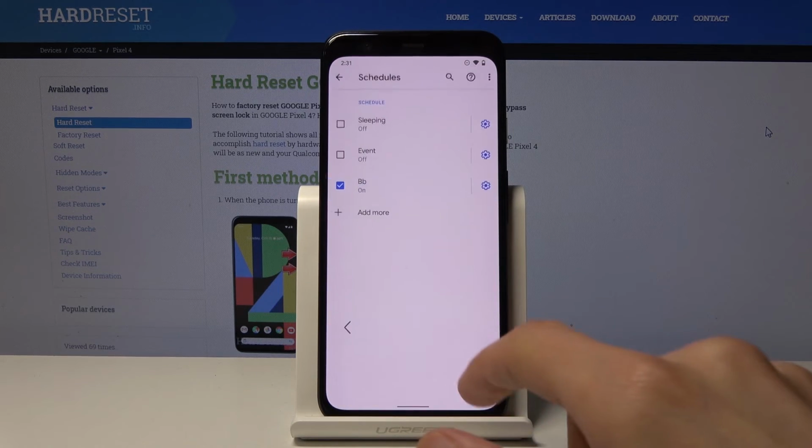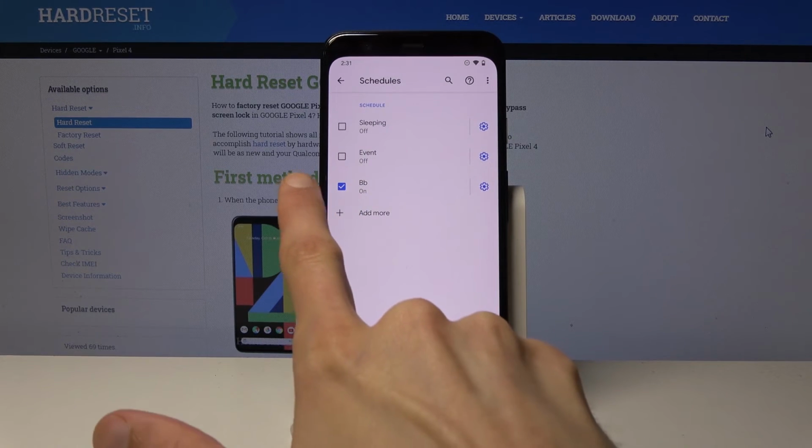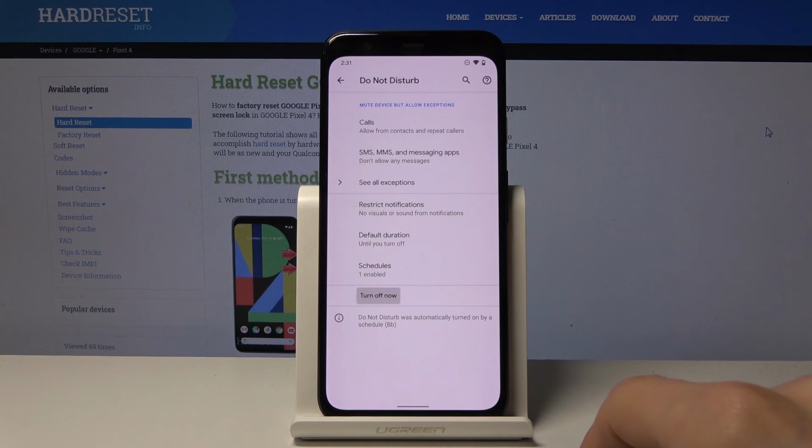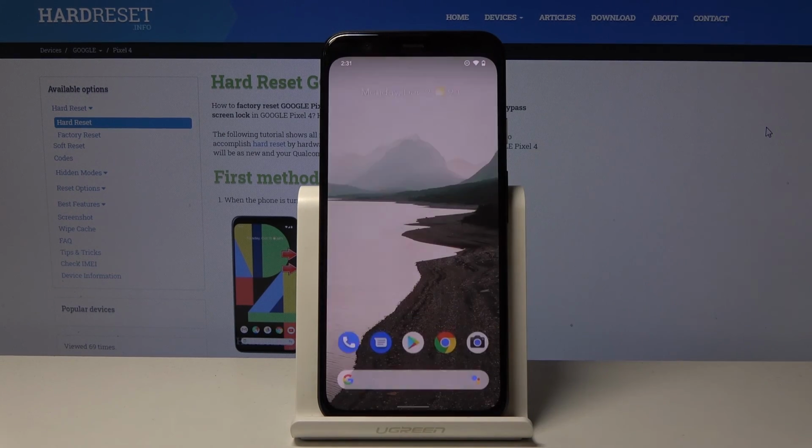So what this will do now is, when it is actually enabled right here by the check mark, it will always turn on by itself from Monday to Friday at 9 a.m. till 5 p.m. And then, past 5 p.m., it will disable itself, so you won't have to actually do anything apart from the initial setup. And yeah, that is basically how you could set it up.